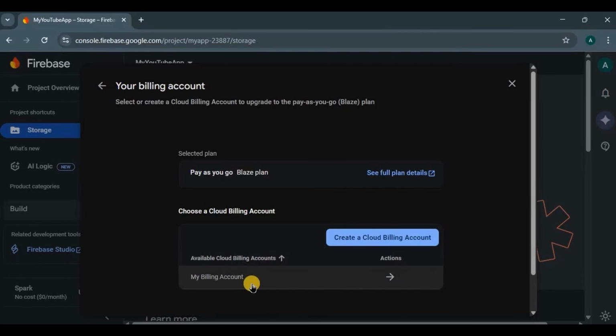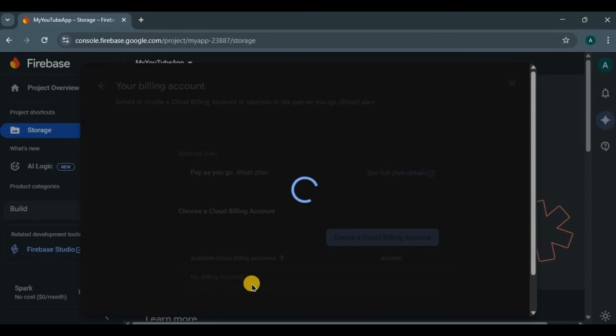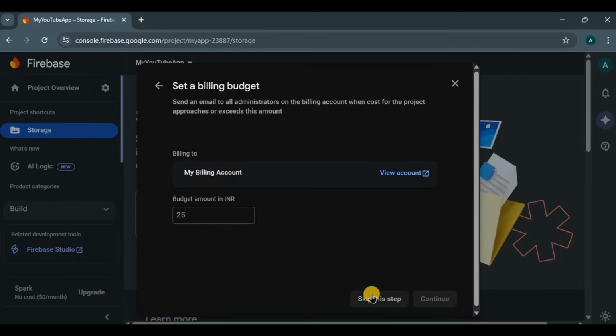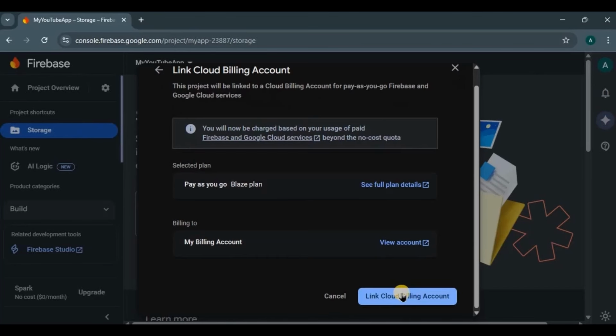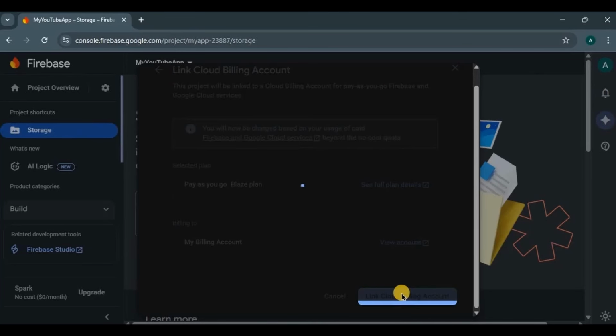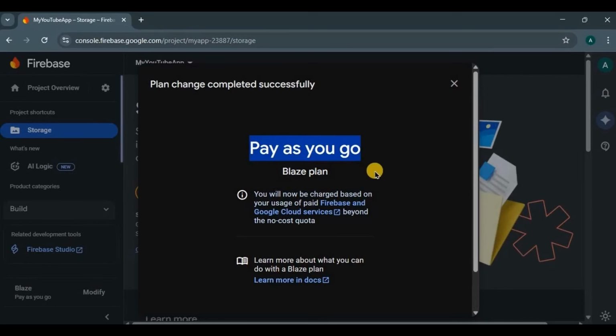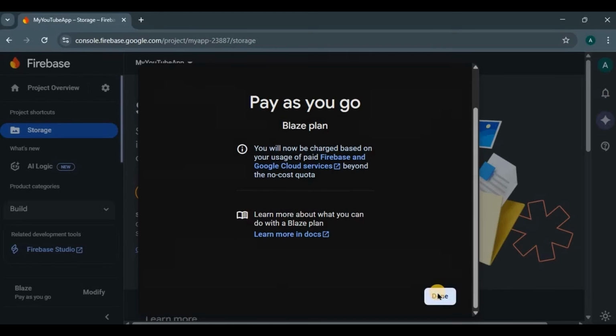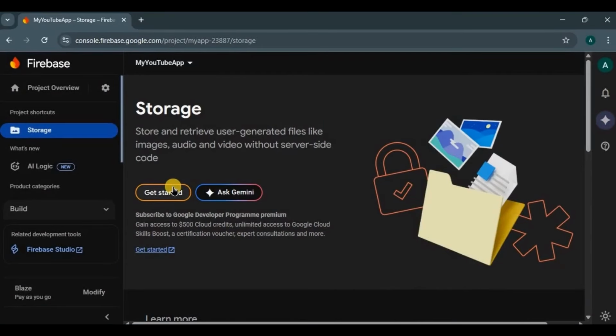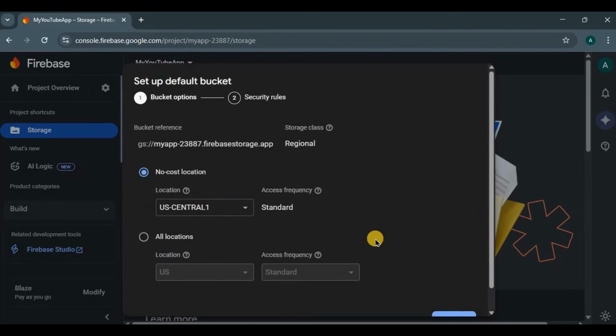Also, while creating a billing account, it will ask for autopay of 15,000. But don't worry, it won't cut your money at all. It's just formalities. Once you have a billing account, link it with your Firebase. And there you go. See, it says pay as you go. So it will charge you money only if you use their premium service or anything above the limit. After the project is done, cancel the autopay. Simple. Now click on Get Started.